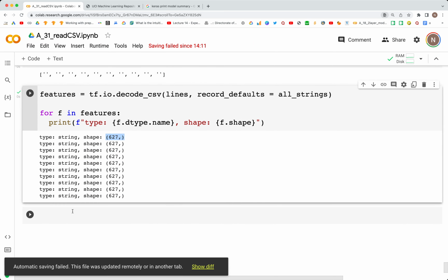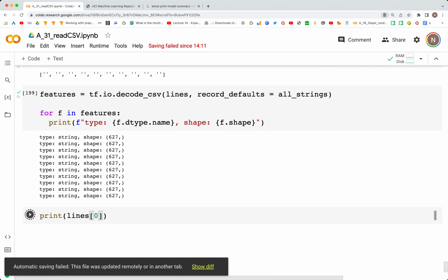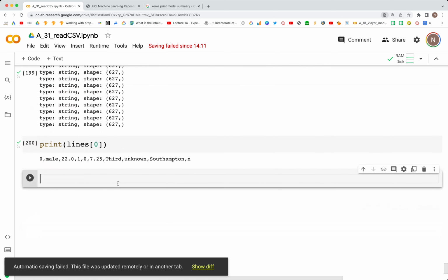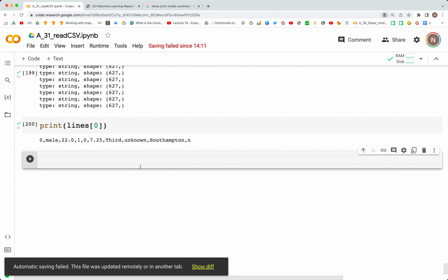So if we print lines, we print the first item in the list lines. This is what we have. Now what we can see is there are integers, floats in there, so we can customize that.